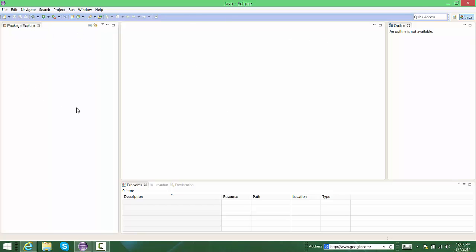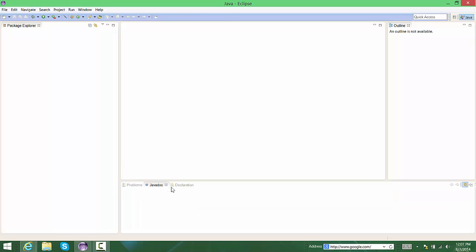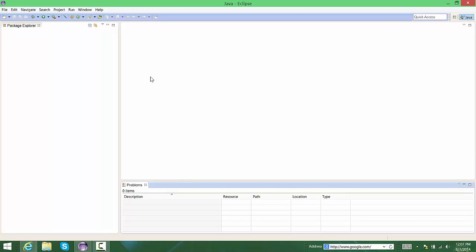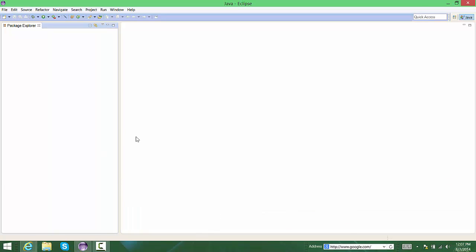This is our package explorer. I don't use JavaDoc or Declaration. I sometimes use Problems. I don't use Outline. So we have more space. I won't be needing Problems. I personally kept it up when I was first starting out, and I suggest you guys do it as well. Alright, so we have more space.